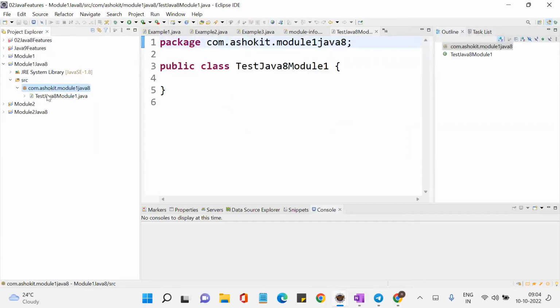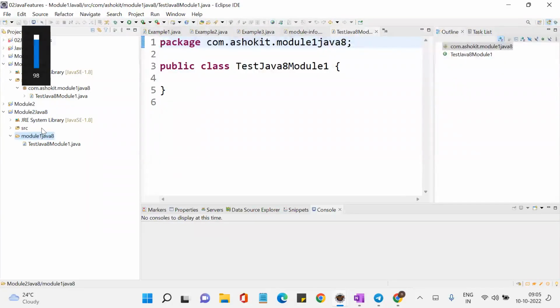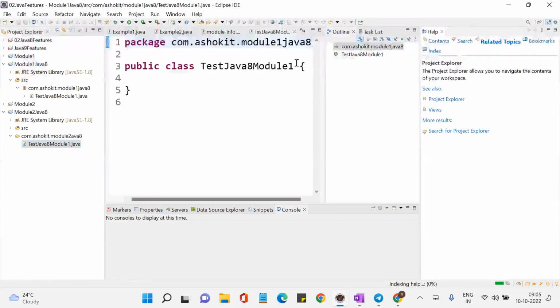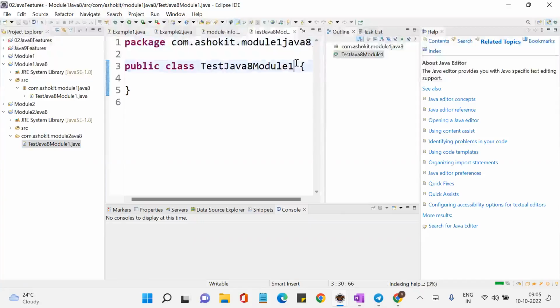Similarly, copy this package and put it in the other project, and then I'll rename the package. Let me rename it com.ashok it.module 2 Java 8. This is a package. Then I'll rename the class as test Java 8 module 2.